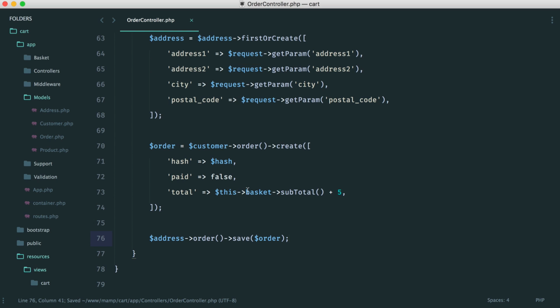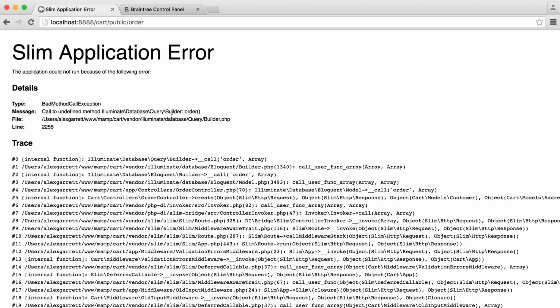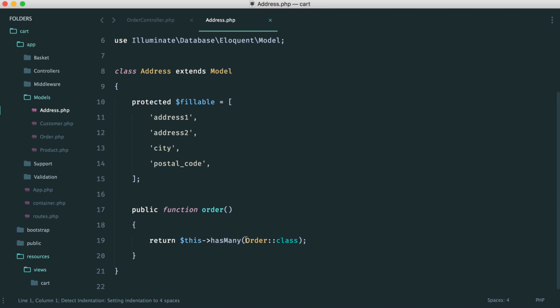So let's check this out then. Let's create an order based on our form that we've submitted. I'm just going to refresh this because I don't want to keep having to fill in the form. And it looks like we have a problem here. So let's have a look. So address order. Okay, so if we go over to address, this has many order.